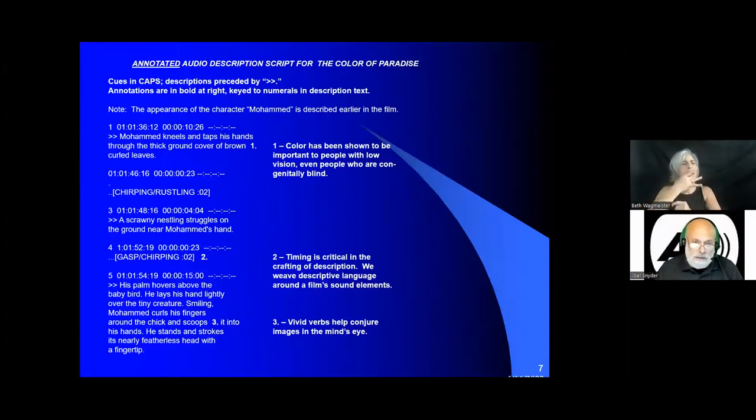A little bit later on, gasping, chirping, that's a cue, really, just a couple of bits of sound that we want people to hear, and then we come in with the description. Timing is critical in the crafting of description. We weave descriptive language around a film's sound elements.